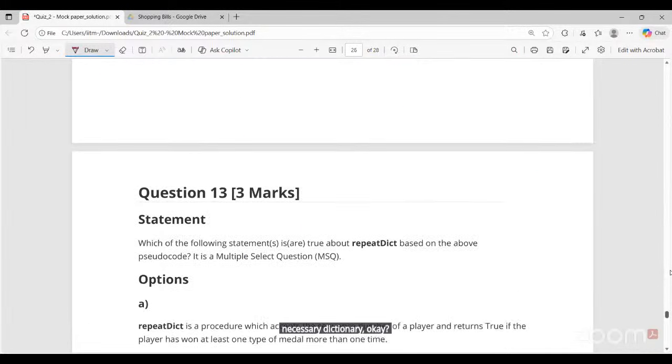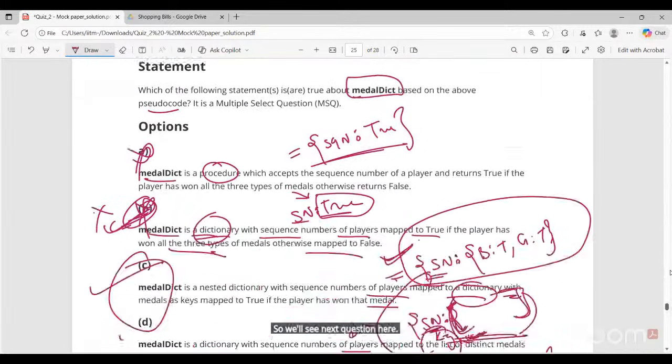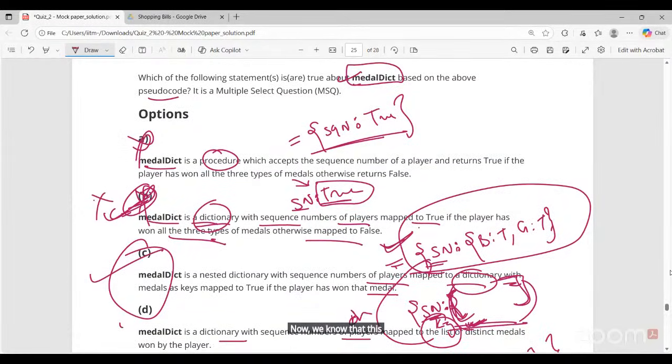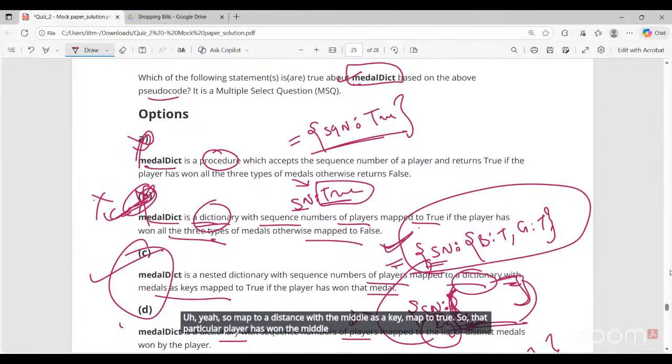Okay, so we'll see the next question here. Now this is about the medal dictionary. We know this is basically a sequence number, and the value is mapped to a dictionary with the medal as a key, mapped to true. If that particular player has won the medal, we'll map it as true. So bronze true, gold true, silver true, like that.